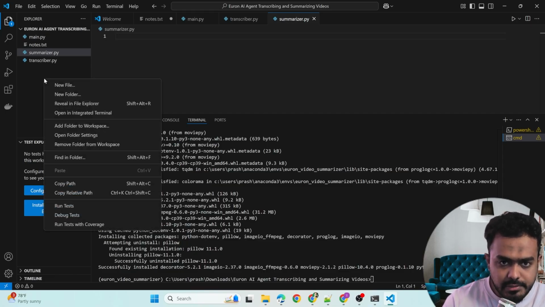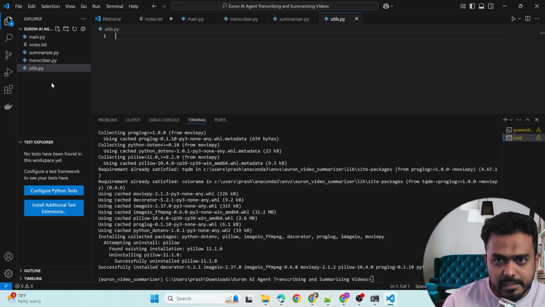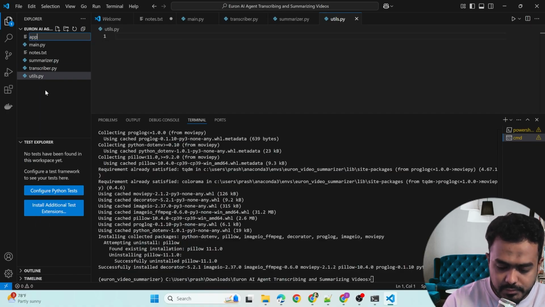Next, let me create one more file called utils.py. Inside utils, it's all the helper functions. If the project requires any helper functions, we'll write them in utils.py. Next we'll have app.py, which will be our front end, for Streamlit.